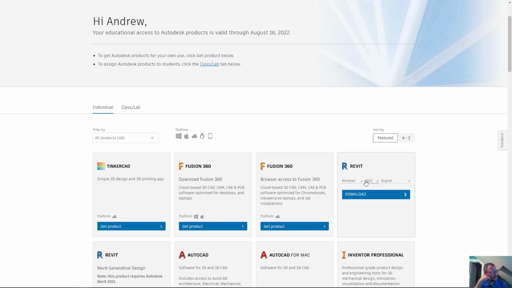And obviously Windows is the only option. There's no other version of Revit. And this year we're going to be going with Revit 2022. That's the most recent version. And it's the version that's in our labs. So just download that version and let it run. It's a big download. So you might want to give yourself at least an hour of high-speed downloading to get that to go.